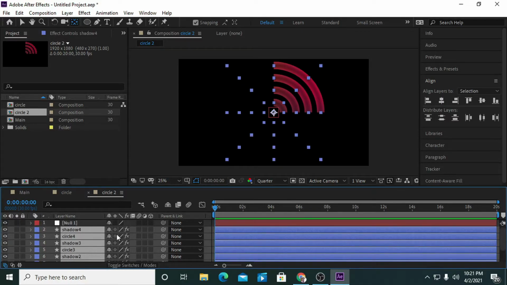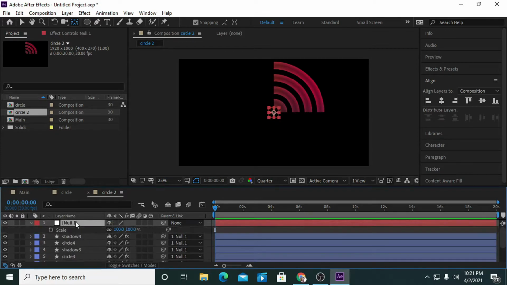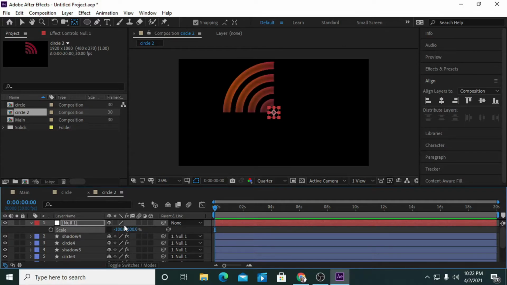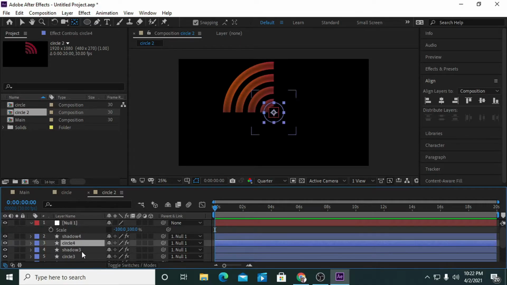After selecting all the layers, I'm going to select this pick whip option and drag it on this null object. I have made the null object the parent of all the layers. Now I'm going to the scale property, press S to open it, and here I'm going to unlink this link and type the value -100. Now you can see the object is rotated in the exact opposite direction.